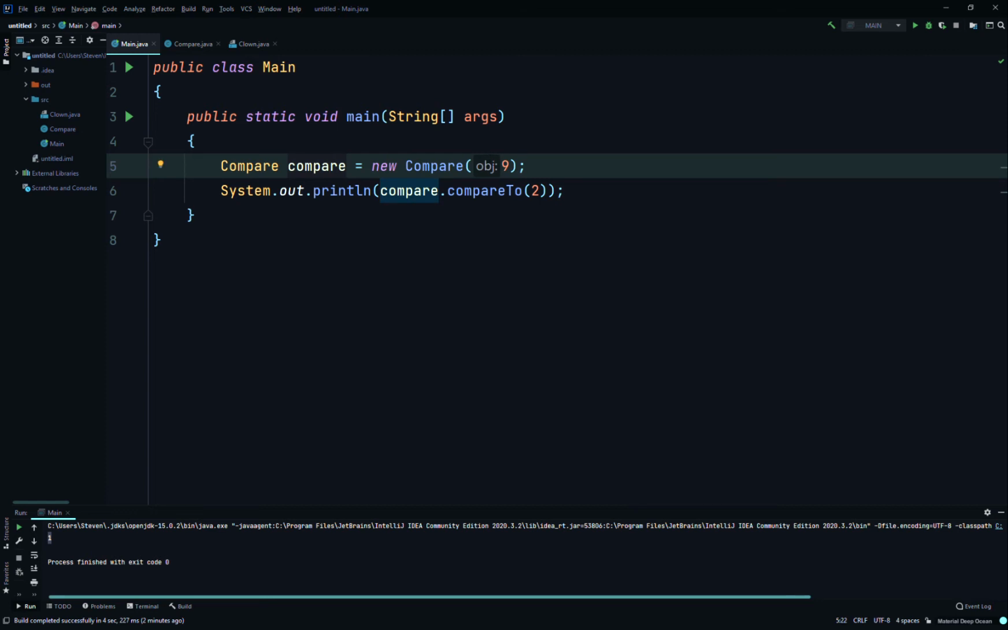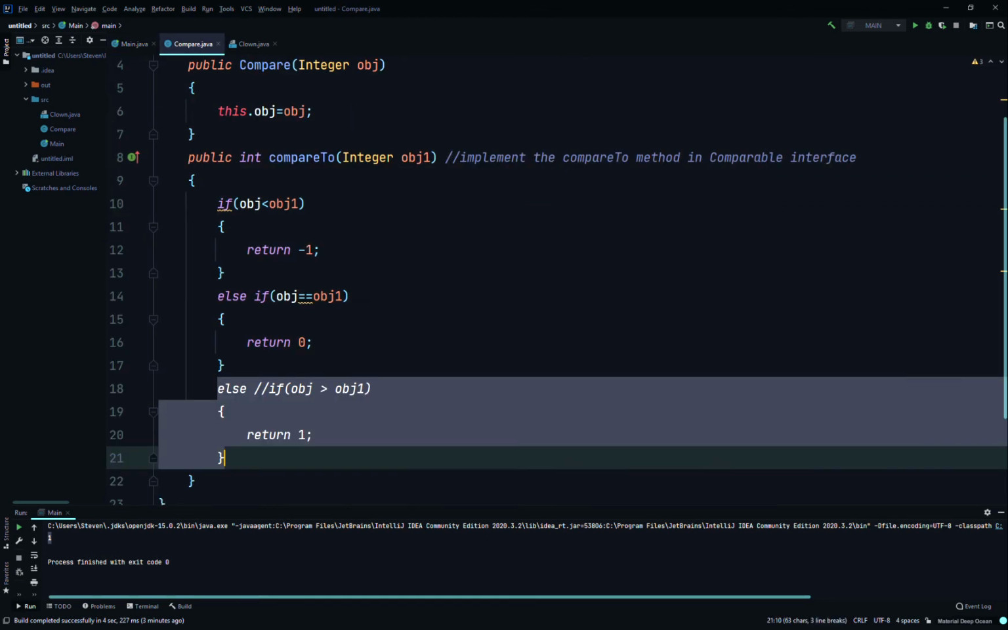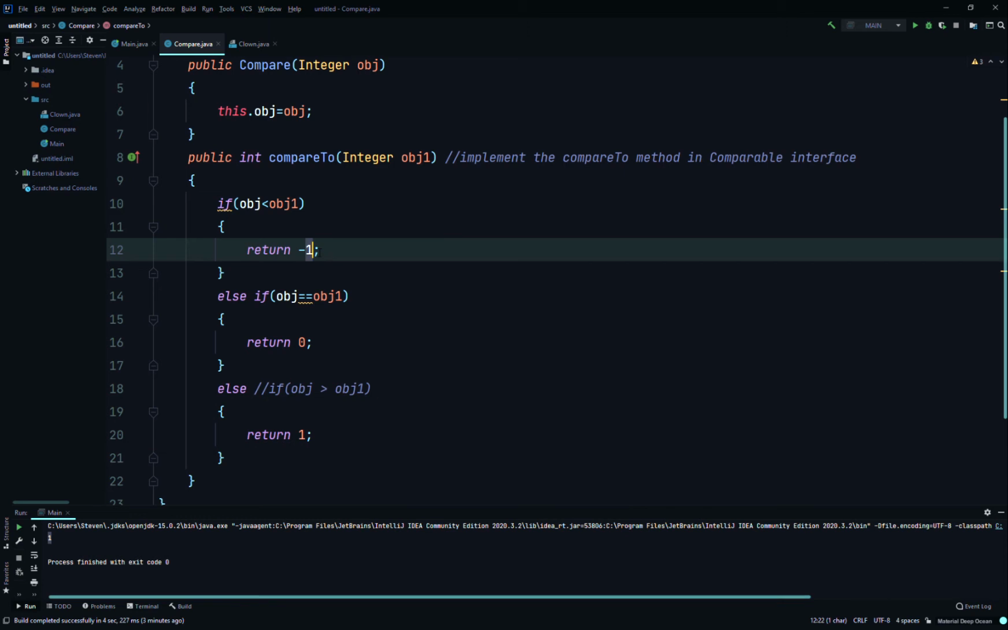Therefore we return 1, which is what we wanted, because we're comparing two objects here, obj and obj1. Compare is holding the object obj, which is 9. And compareTo, we're comparing to the second object, which is an integer object, the wrapper class for the primitive type int. So we're comparing 9 to 2. That's why we got 1. Sorry, 1, not -1.